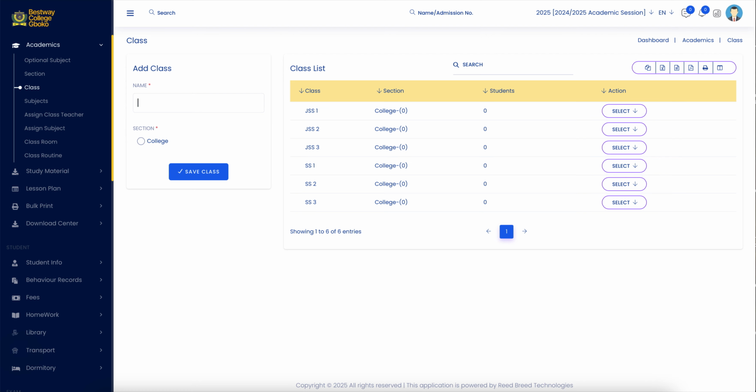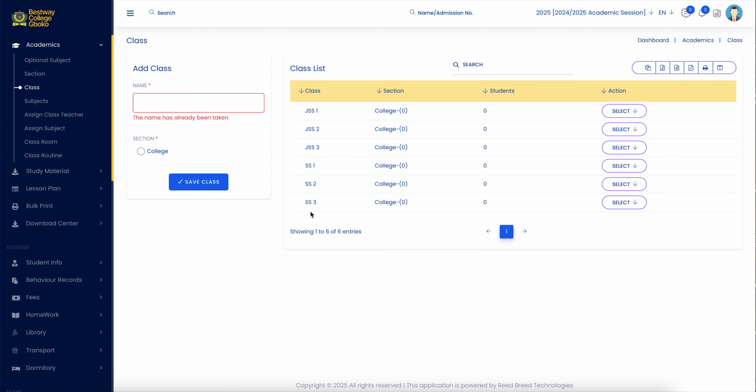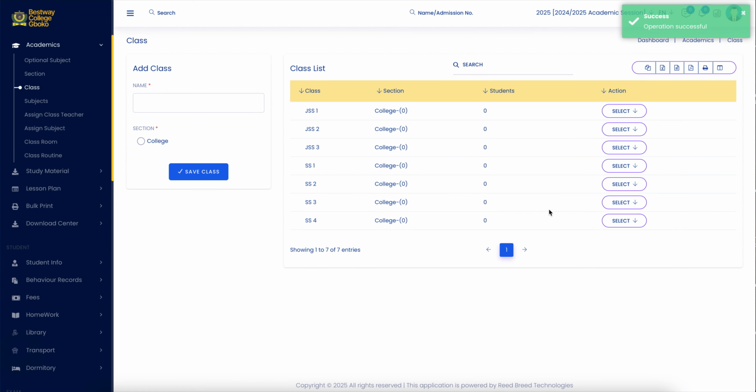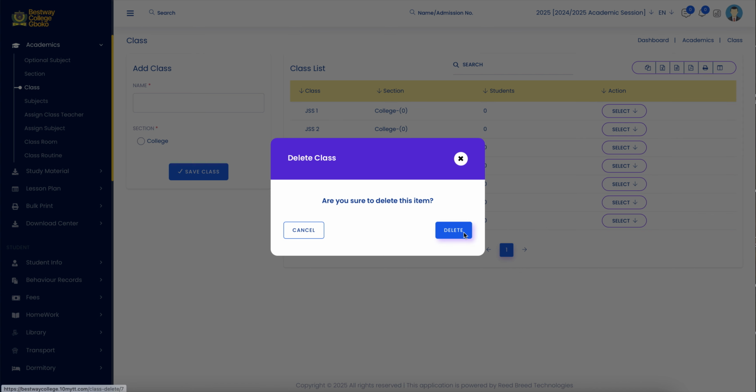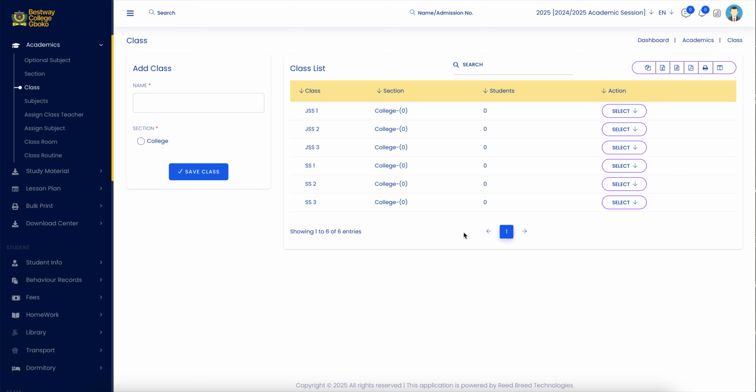Let me just do it in practice. Maybe I'll delete it later. Let me create ss3 and I'll select the college section and click save class. That has already been taken because I used the same. If I said xs4, it's going to add that class, but we know that's not correct, so I'm just going to take it off. I just want to show you how to add sections and classes. You cannot add classes without adding a section. That's why we had to add a section before adding the class.